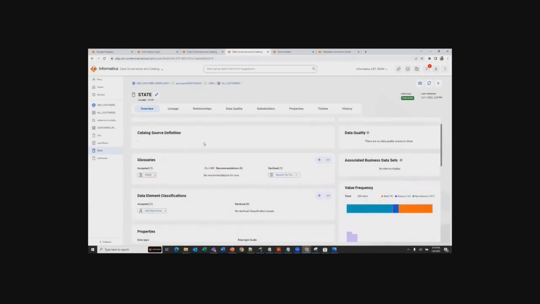I didn't want to go into much detail on the data governance and catalog. Probably we will do another webinar for that. But I just wanted to show how you can quickly validate the results in the data governance and catalog UI as well. So with that, this concludes the demo, and I think we can get to the Q&A part.